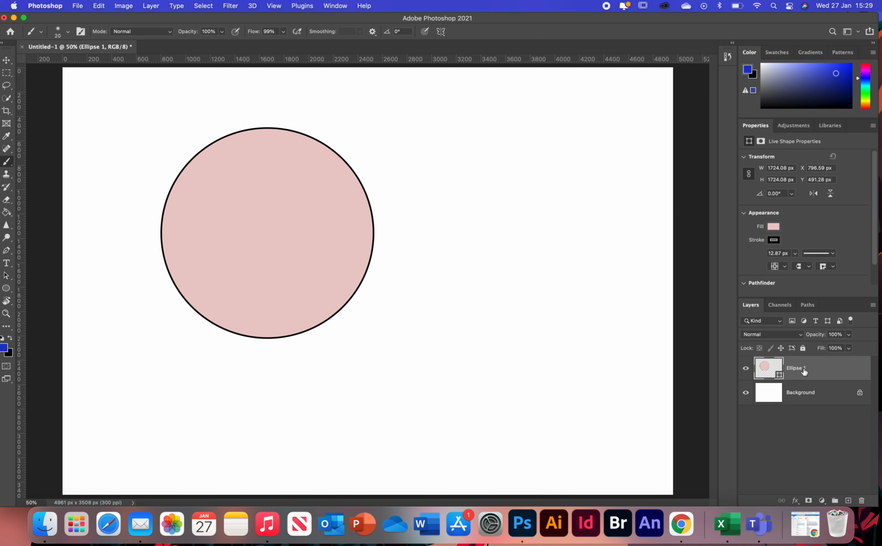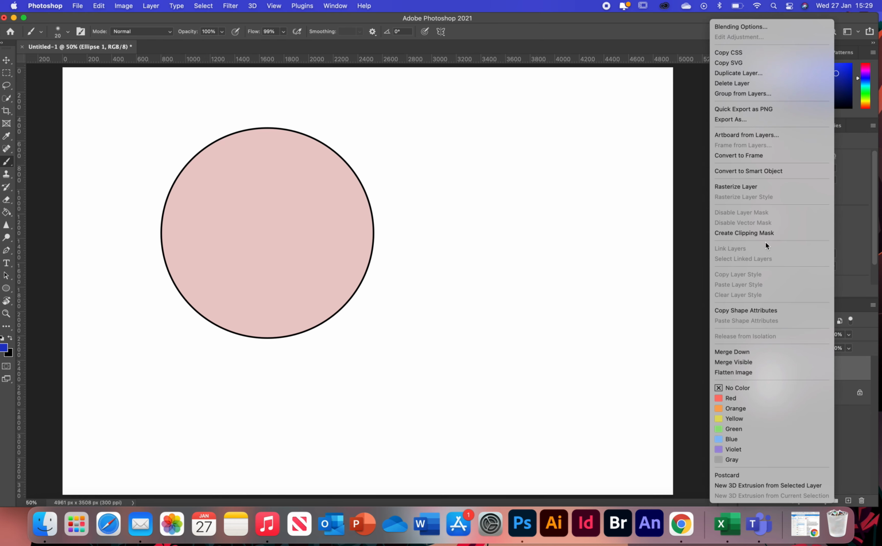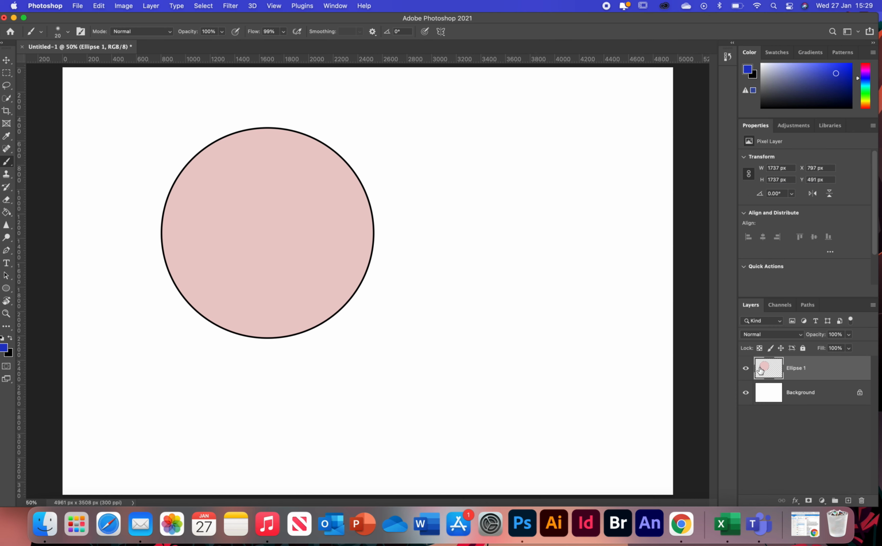Another thing you can do is just right click on your layer. This is usually what I would do, and just go to rasterize layer. So what that means is it's no longer a shape, it's now the same as if you drew it. So as if you sat and drew it and then you colored it in, and you can edit it, you can get the bucket tool.